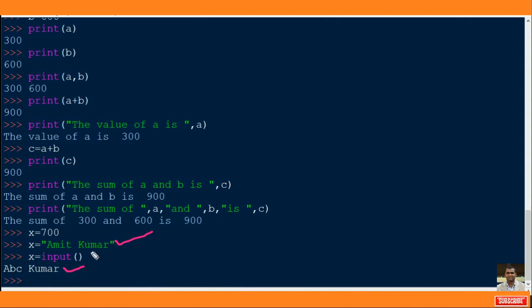So which one is more dynamic? This one design time or this is runtime? Tell me, design time will be more dynamic or runtime will be more dynamic? Definitely runtime will be more dynamic, is it?